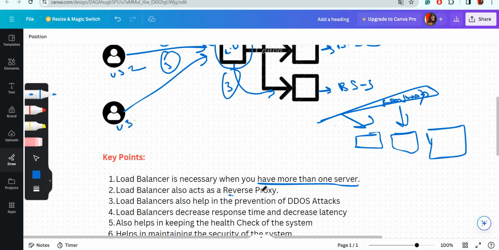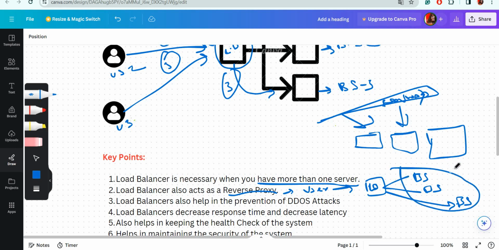Secondly, a load balancer can also act as a reverse proxy. When I say reverse proxy, this means the user is not making the request directly to the backend service. It is rather making it to the load balancer, and our backend services remain hidden from the user. So it can act as a proxy where our backend services are hidden and not visible to the client.